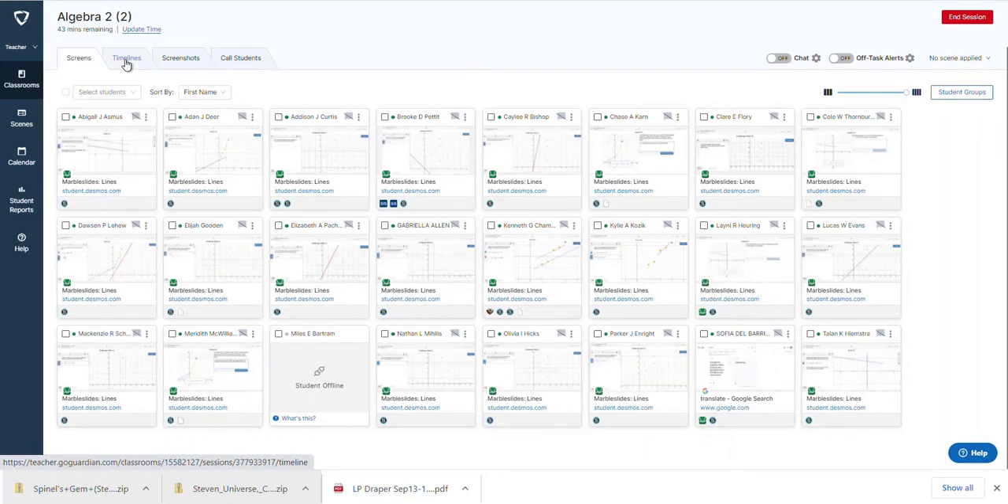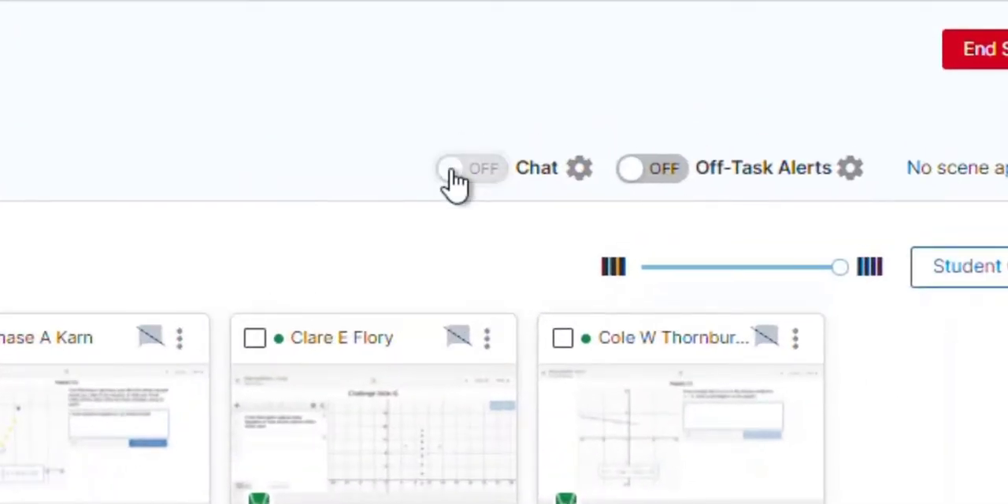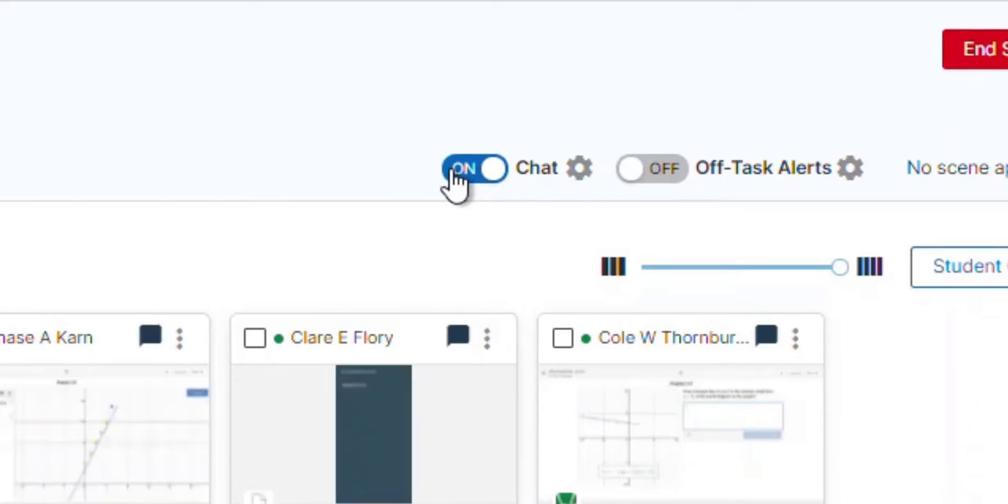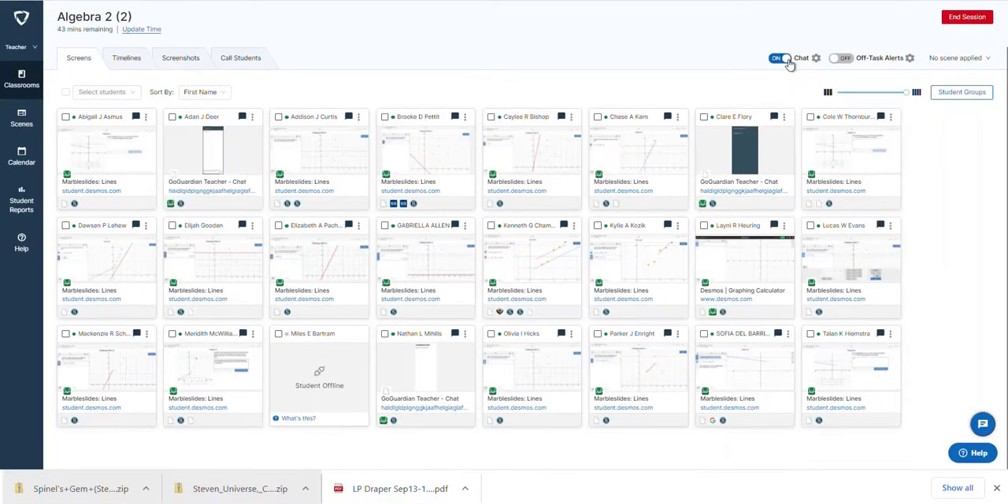I can turn on a class-wide chat session. Now all students are gasping, wondering what is happening to their screens. After messing with them for a few moments, I will shut it off.